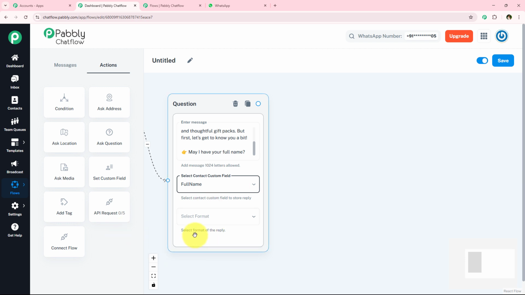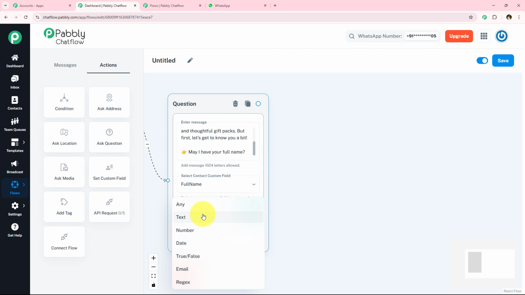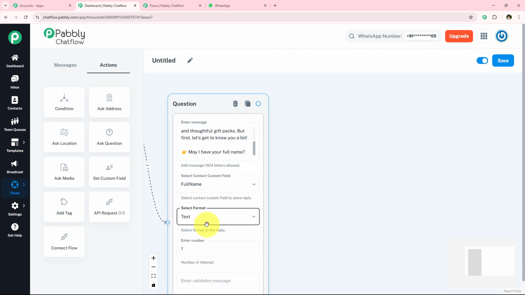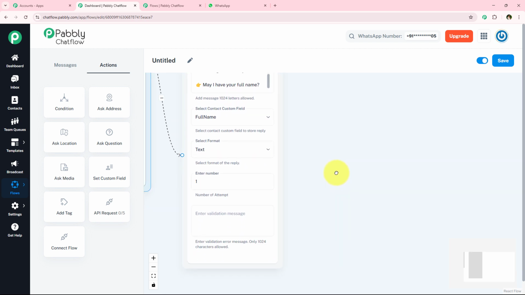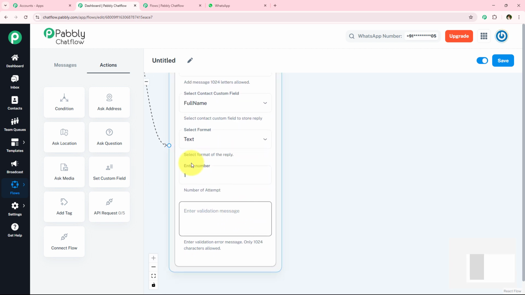Alright, and now it is asking me to select the format of the reply. So I'm simply going to select the format of the reply to right over here, which is text, because the full name is always in text format. Right, now we are going to move on further. It is asking me for the number of attempts. So if you wish, you can definitely give multiple number of attempts, but over here I'm just going to give one number of attempt. And now it is asking me for the validation message.